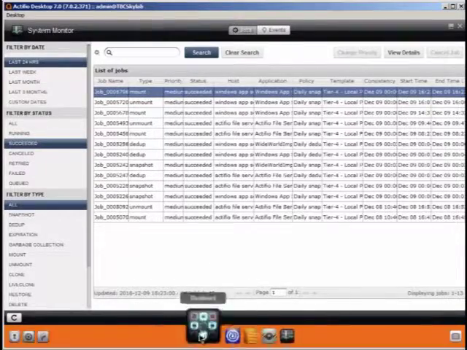This is especially handy if for some reason the job failed. By clicking the View Details button, we'll be able to get an error code and a description of the error, which can help us in troubleshooting why the mount might have failed.